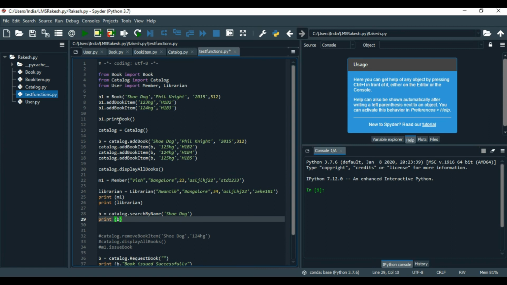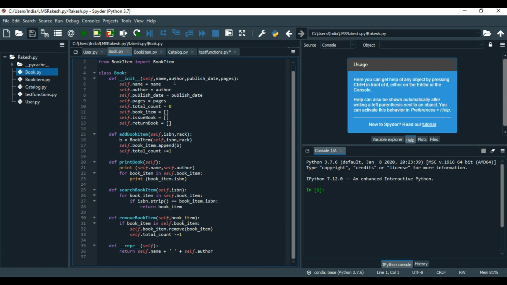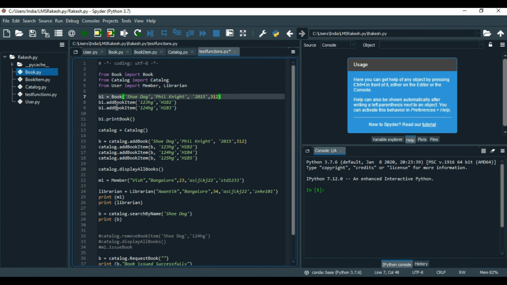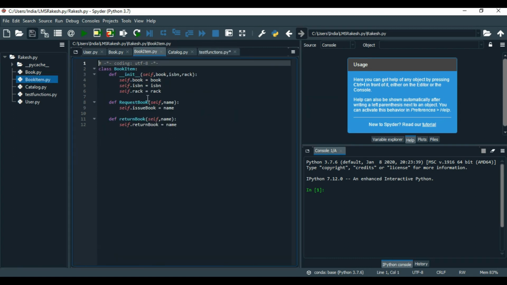And in the test function part, we added some books here. The book name is Shoe Dog. The author of the book is Phil Knight, and that is published in 2015, and the number of pages is 312. That we said before in the book part. We initialize by the name, author and published date and the pages that we entered there. And add book items, and this is the ISBN number and this is the rack number. In book items we have the book name and the ISBN number and the rack number that is issued here.